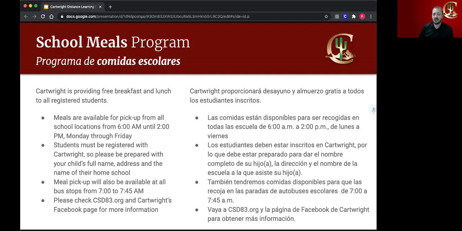These meals are available for pickup from any school location in our district from 6 a.m. until 2 p.m., as I said, Monday through Friday. However, please make sure that you do bring your child's full name, address, and name of their home school with you when you go to the site to pick it up, as we do have to make sure that the child is registered with the district.